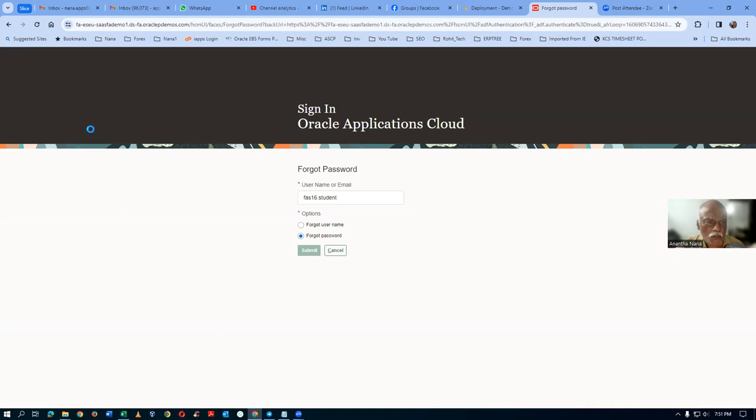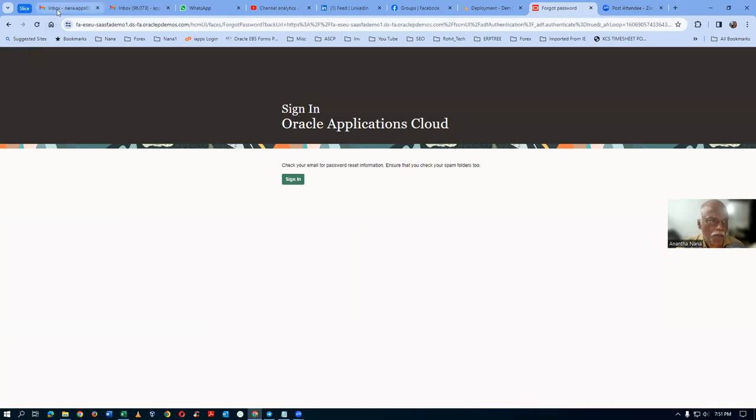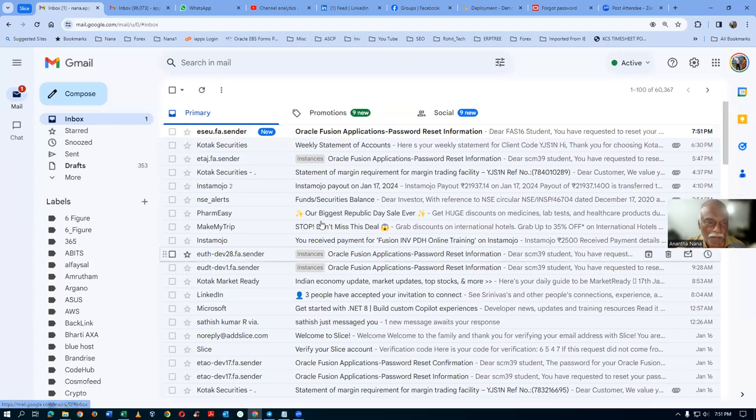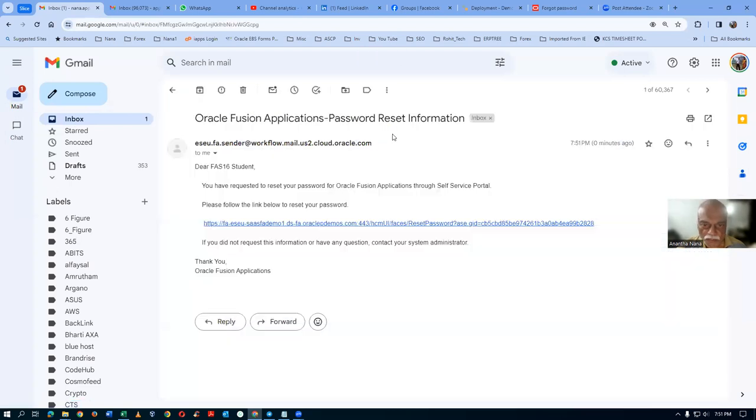So click on submit. Once you submit it, a mail has to come to me, indicating that a reset password information has come. See, it has come. I might have made some mistake there. Fine, this thing has come. It is a password reset. You can even put it in your favorites.